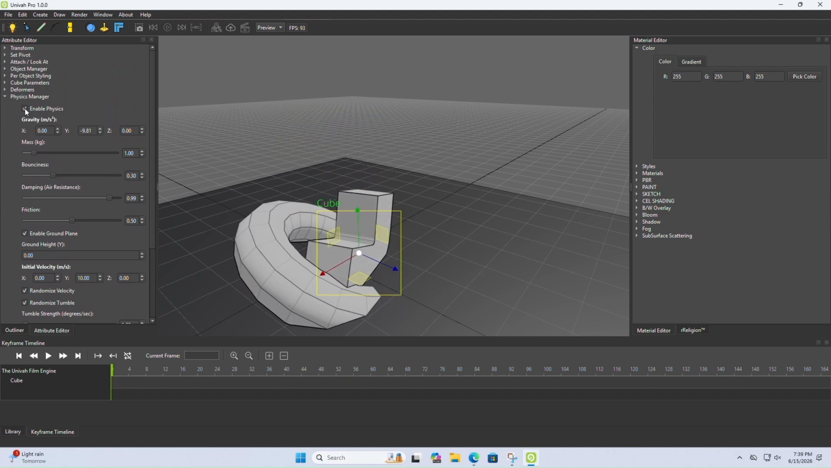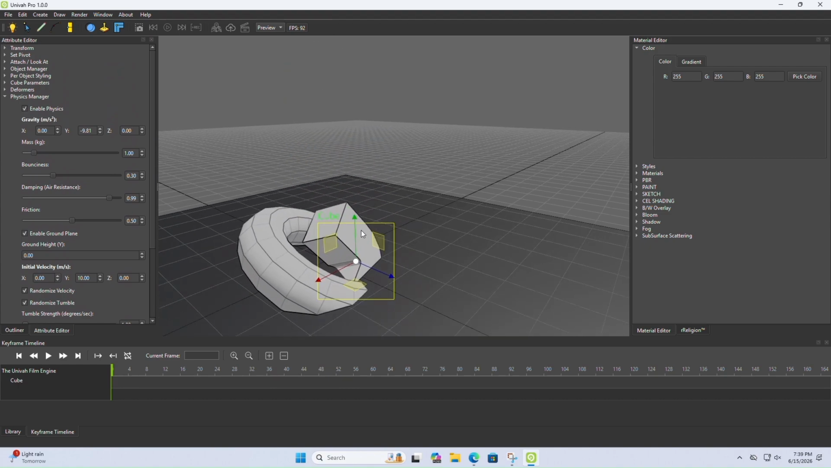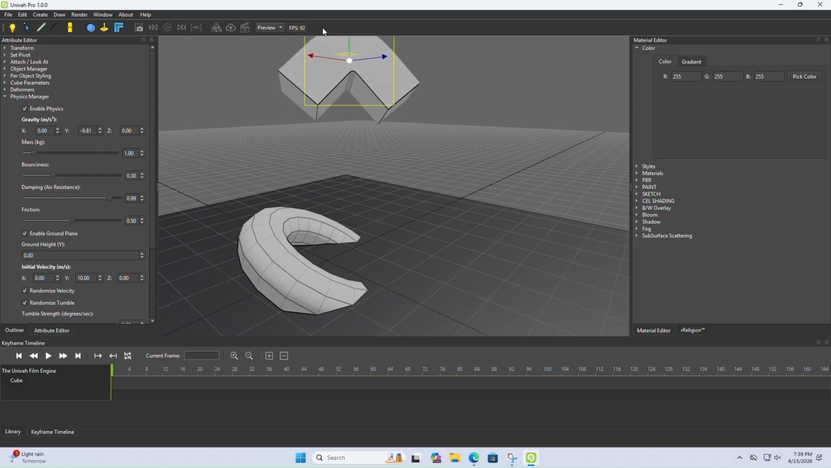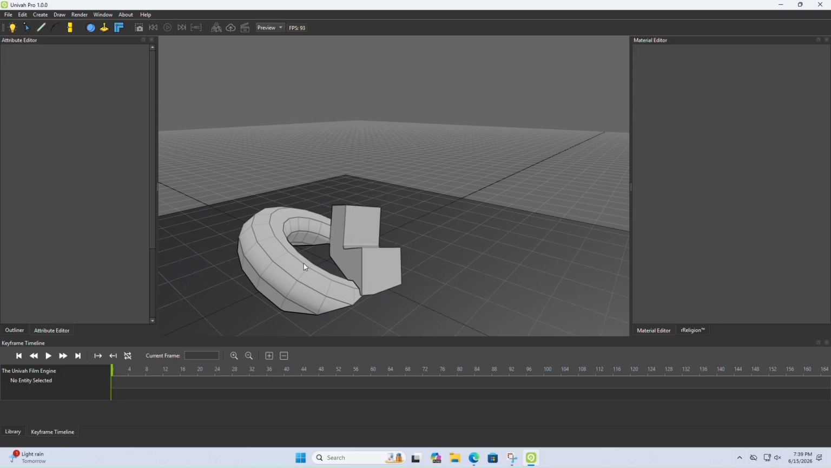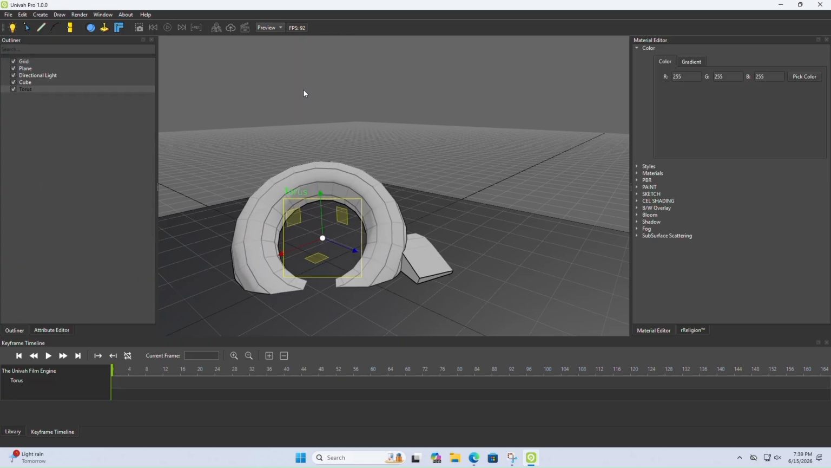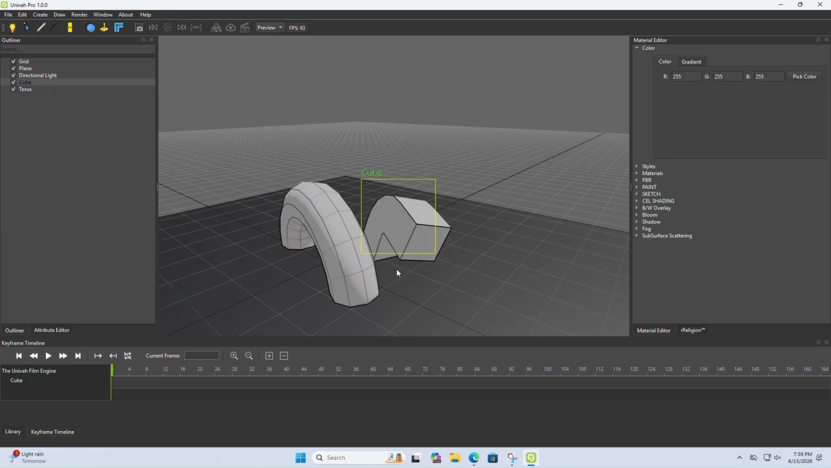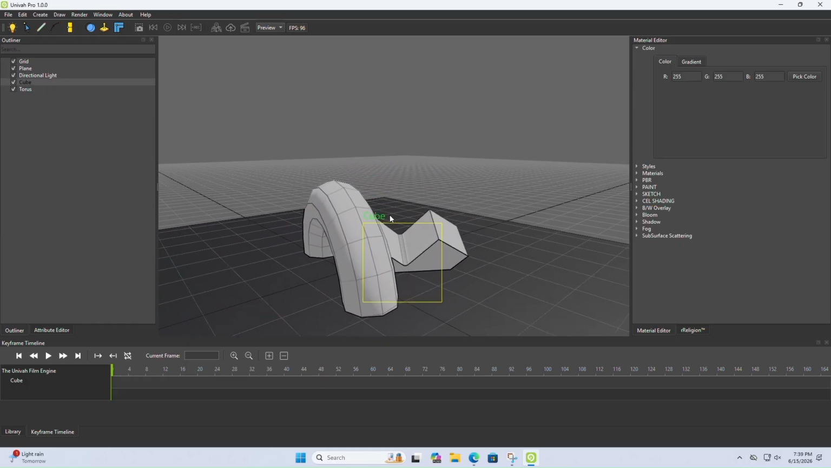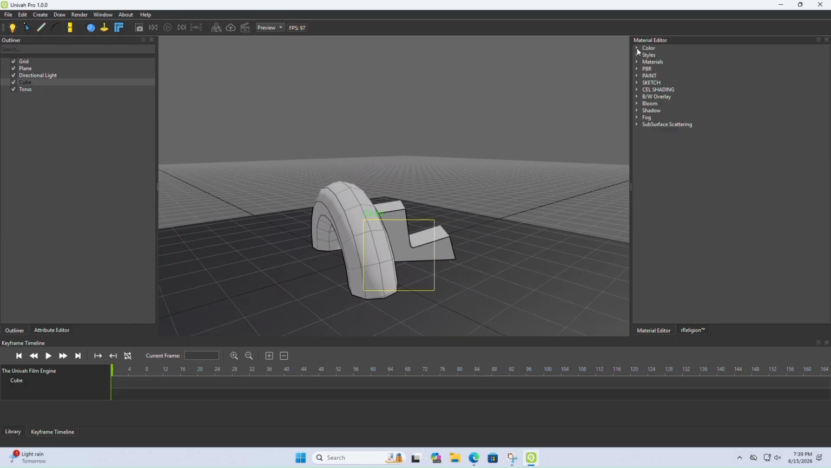There we go. So now we have gravity applied. And because we added a unit of 10 to the y-axis for the force, that's why every time we reset the physics, it pushes up and falls right back to the ground. So this is a really quick and very easy way to bring objects to life in Univah.